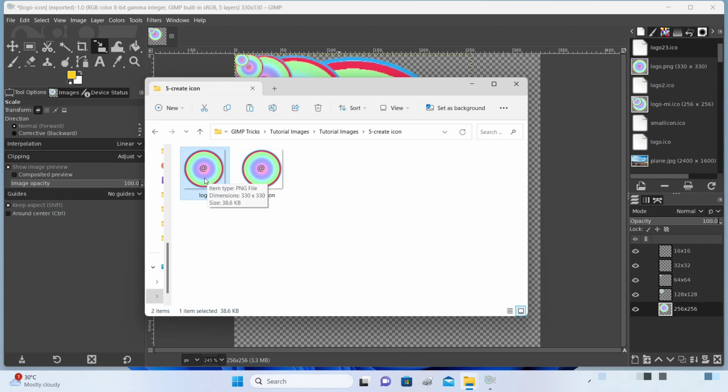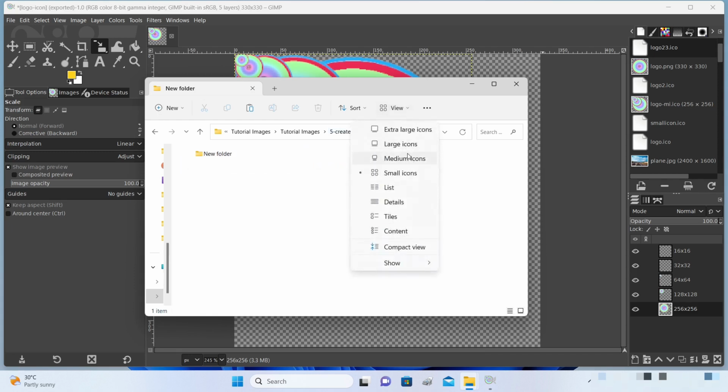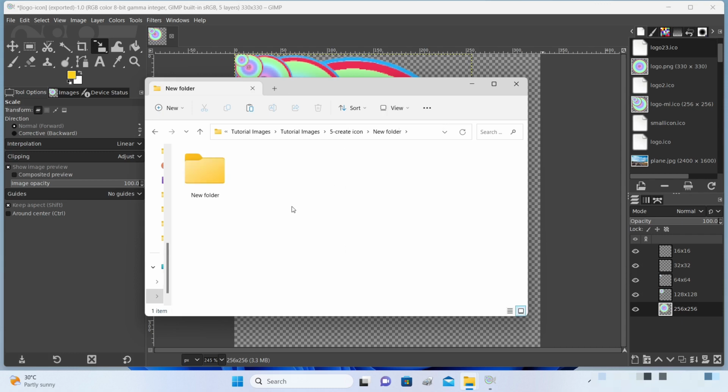So we have converted this file into an icon file, which is a container having all these different resolutions that you see here. Let me just demonstrate how this works. Let me create a new folder. So this folder is always shown with an icon. So let me go to View and see this as a large icon. So you will see that the default icon for the folder is a folder, yellow folder.